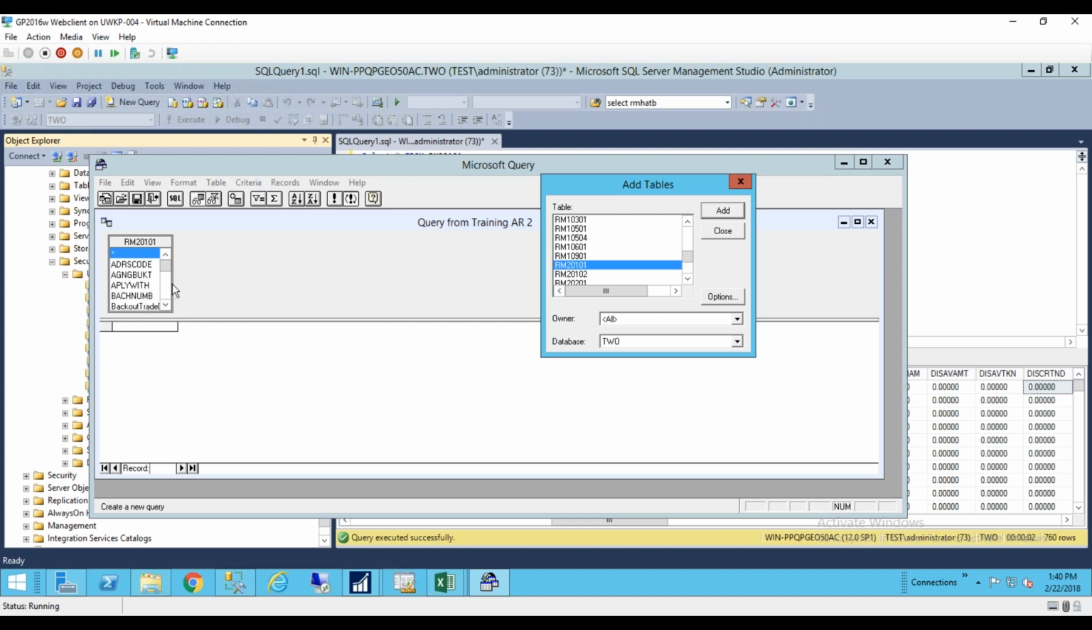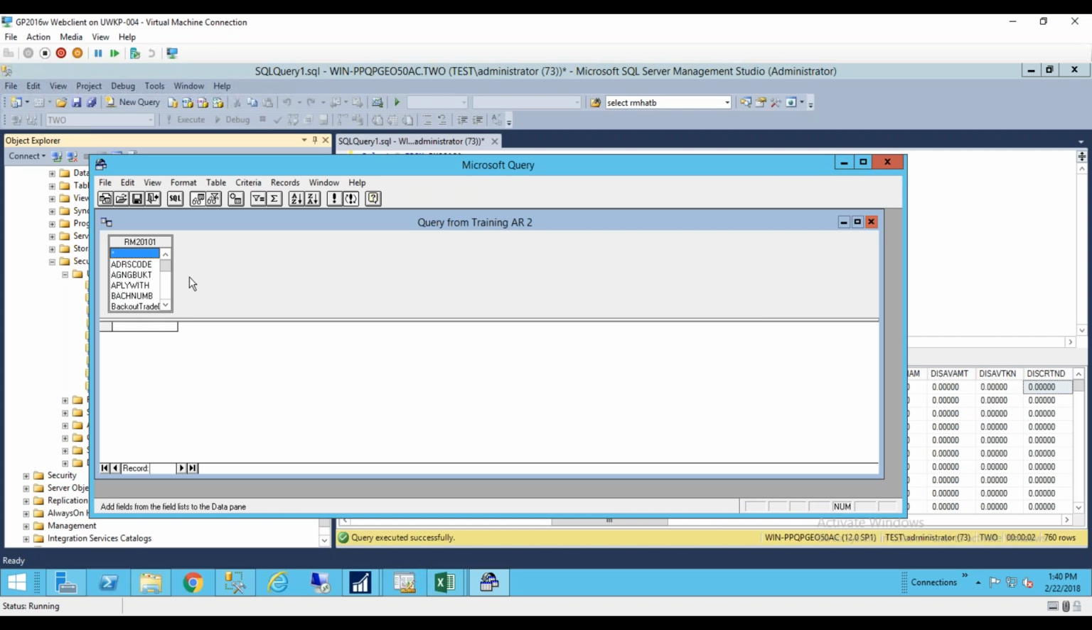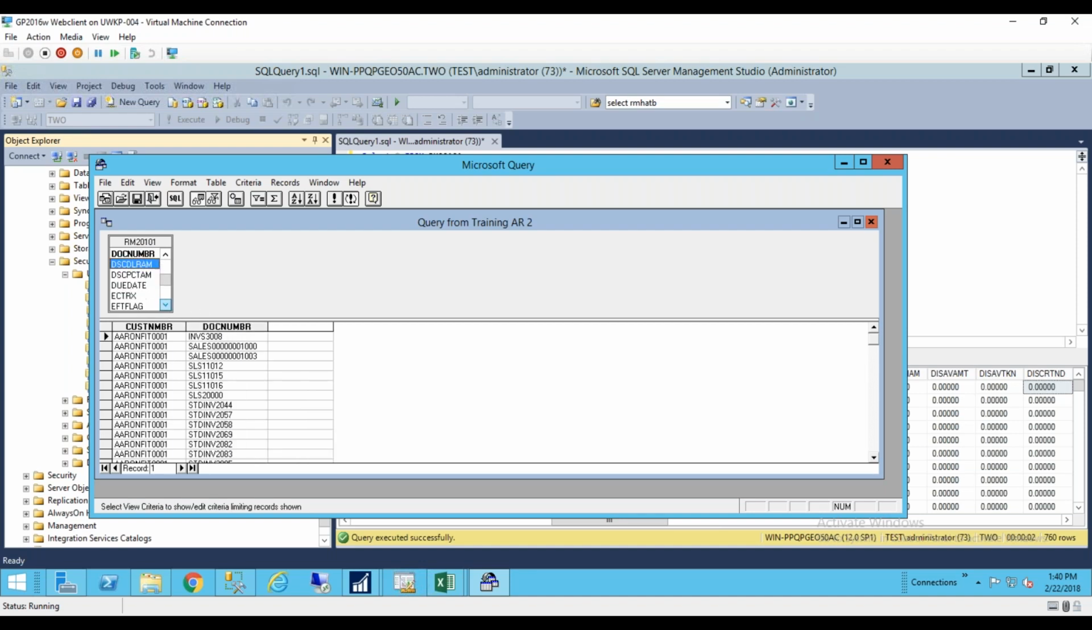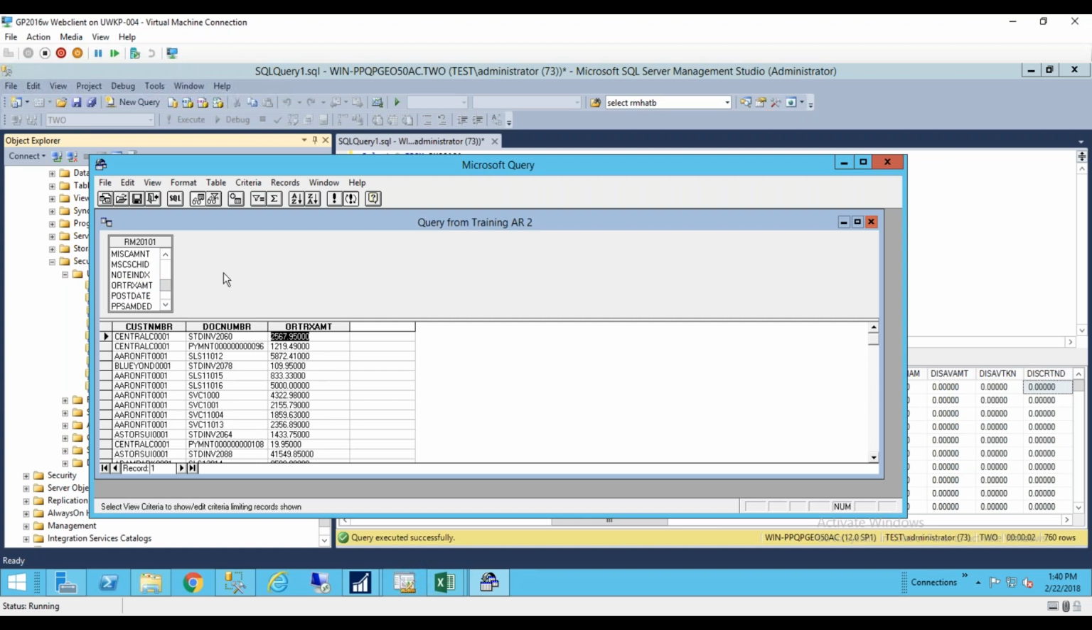All right, so now I can start dragging and dropping the fields I want. On this one, I'm going to keep it really simple. I'm going to go through customer. I want my document number. And we'll put in original transaction amount, to show me what that actual original transaction amount is. So really simple. You can choose what fields you want. Within Microsoft Query, you can add additional tables. You can link those tables together. You can use this tool to build this query.